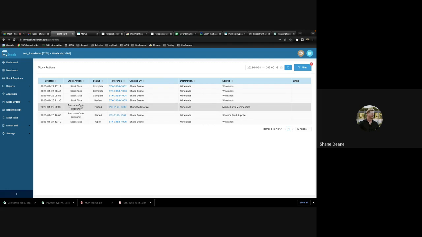So this purchase order was placed. It's in the placed status, so it hasn't been completed or anything yet, and it's between the Winelands stock location and this, which is obviously the supplier that the purchase order was placed through.